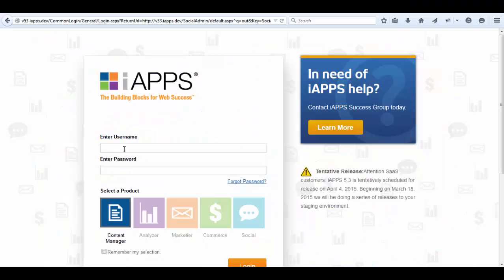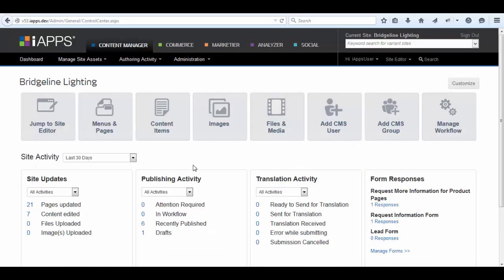So here we are on my iAPPS admin login page. From here, I'm just going to type in my iAPPS username and password. We're going to start off in Content Manager, and we're going to log in. So now that we're logged in, we're brought over to our dashboard. What I'm going to be talking about here is some new enhancements we made to site management.